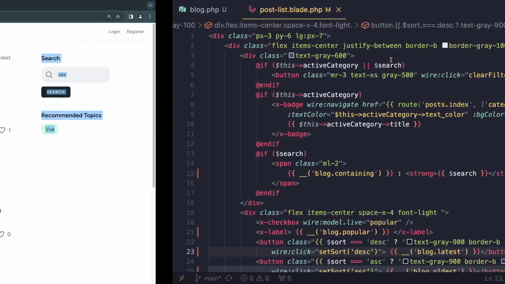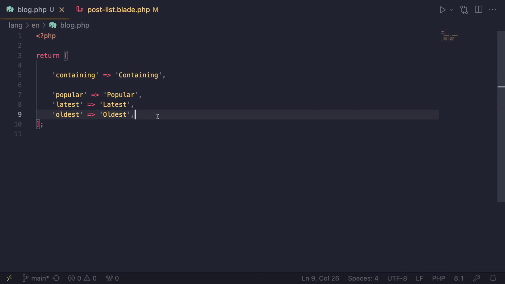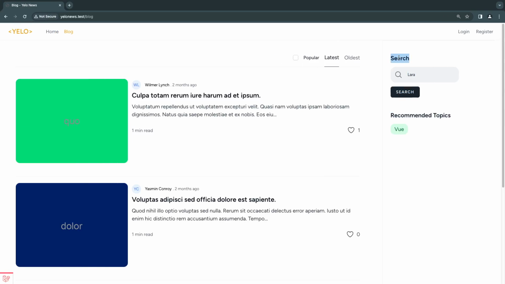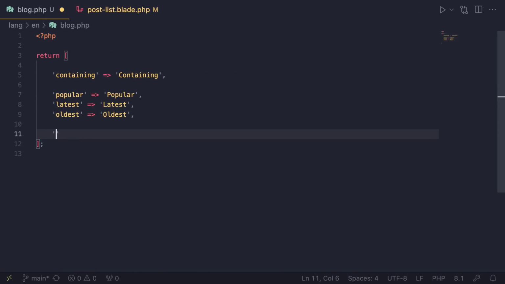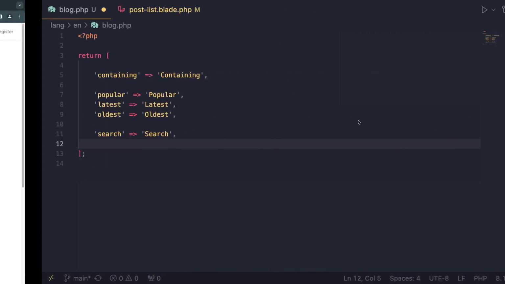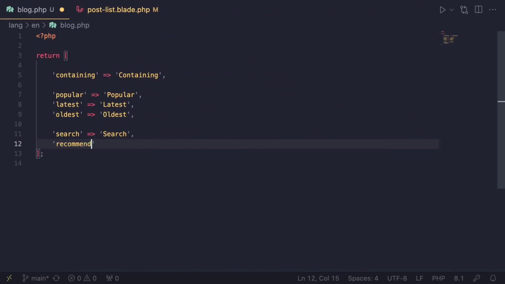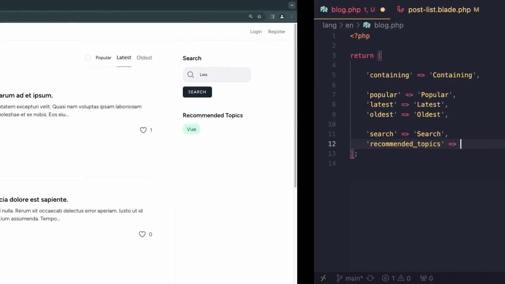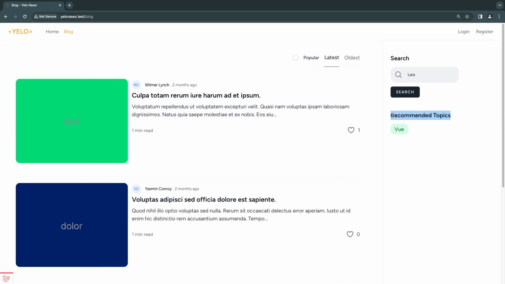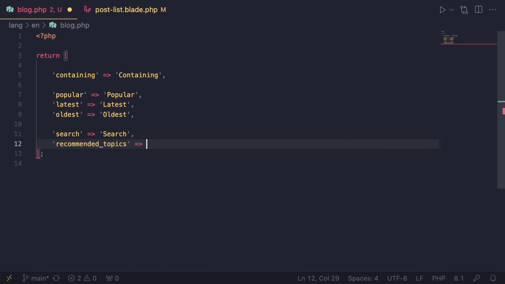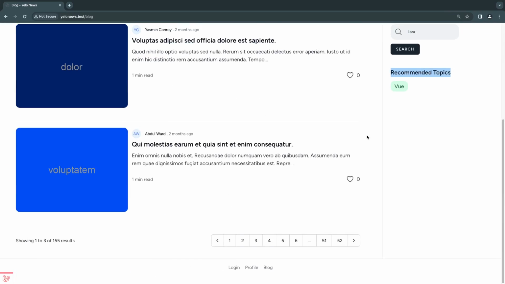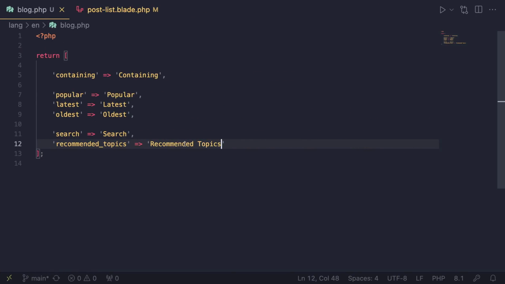I'll also put that inside our blog file because it's a very small file. Next up, we have search. Let me just add the keys here so we don't have to keep going back and forth. So we have search, and next up we have recommended topics. Recommended, I guess technically it's recommended categories, but I'll use topics. So it's exactly the same. I'll just copy the English text from here. What else do we have? And I believe that is all actually, guys. Okay, so that's it. I'll save this.